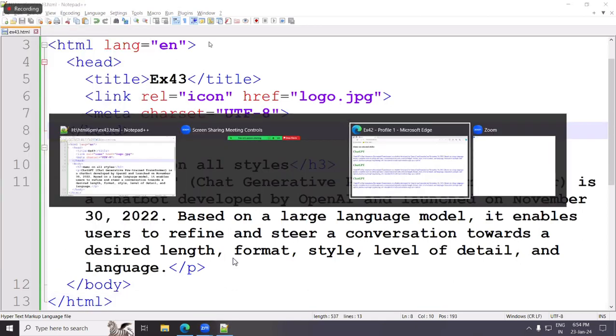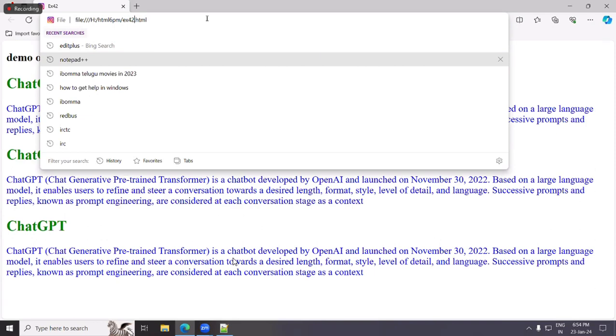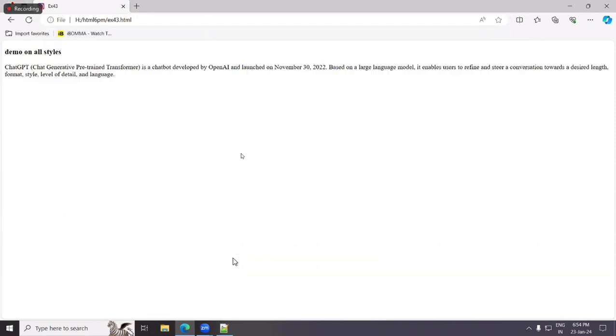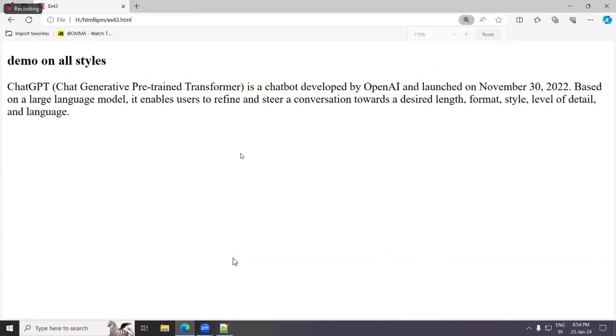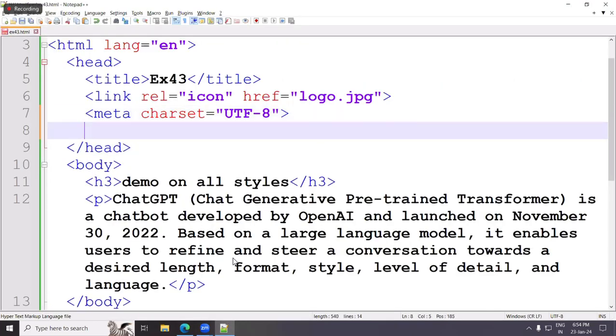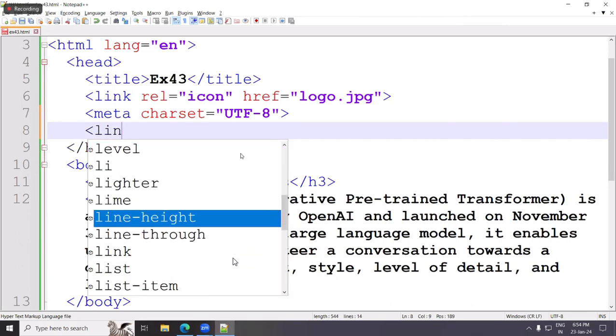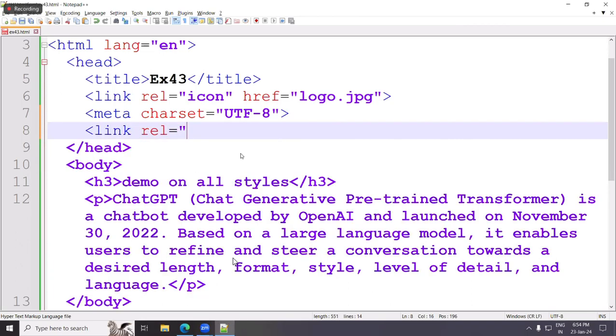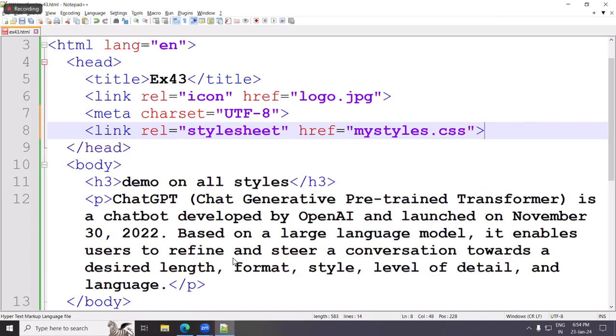First run this program. No style is applied, sir. Now I'm going to implement the external CSS. Already developed together, same I'm linking here. Link rel equals stylesheet, href equals mystyles.css. Close this. Run the program.